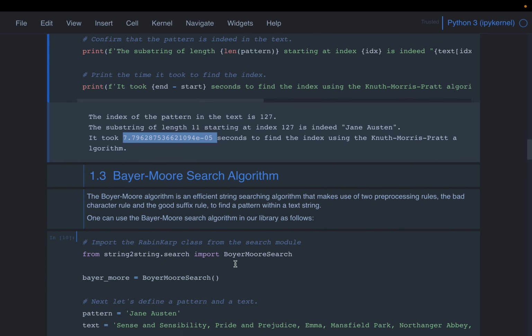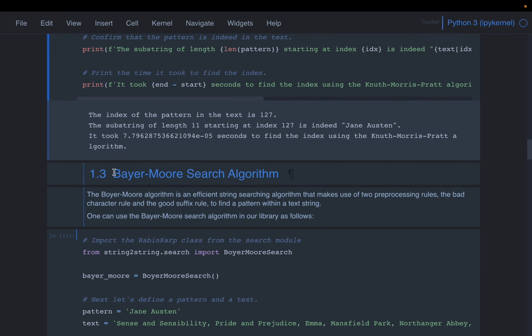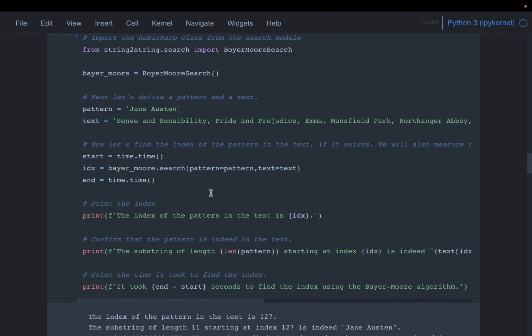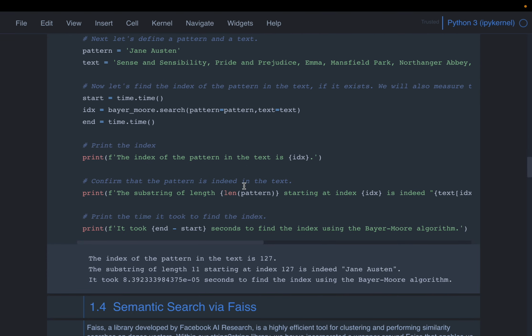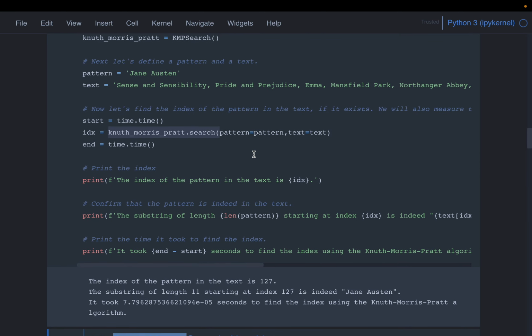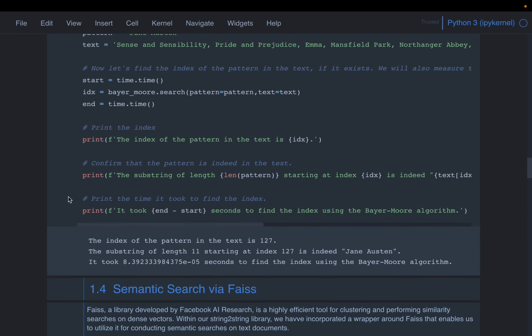It does exactly the same, again the same output, and this time it took slightly less time. And the final algorithm, the Boyer-Moore algorithm, also does the same thing. Again, we are using the same text and pattern, it does exactly the same, and it found the same answer. So all three algorithms are doing exactly the same.